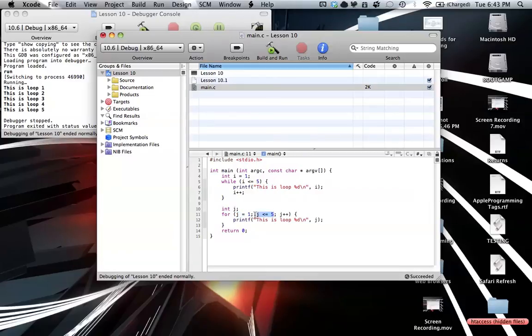So is j less than or equal to 5, or in other words, is 1 less than or equal to 5? Yes, so then it will run this printf statement, and it'll say this is loop 1, and then it will go back up here, and it will increment it. So now j plus plus gives it 1 more than it started, so j is now a value of 2.